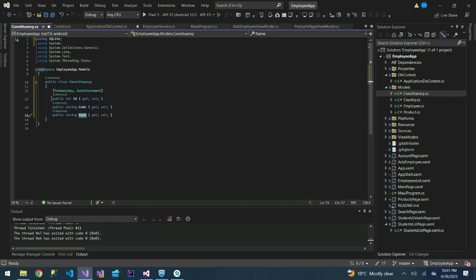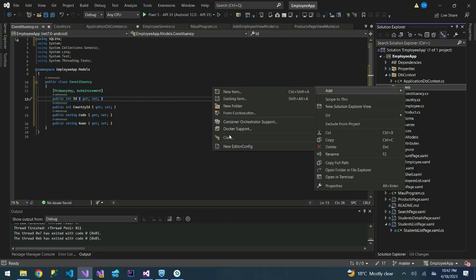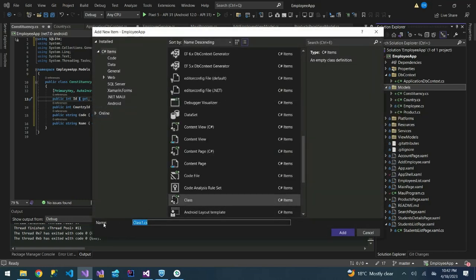Then what I need to do is also add a foreign key. So I'll say country ID, and I'll provide it there. Then I can create another table called location.